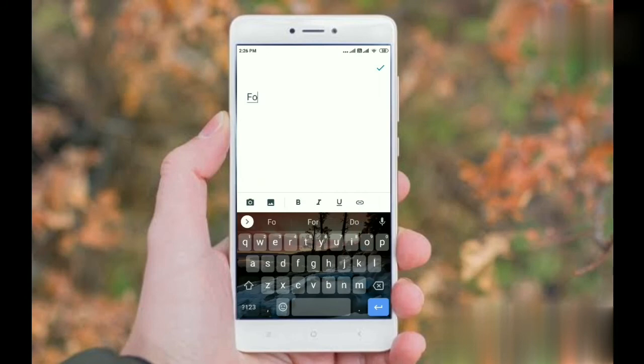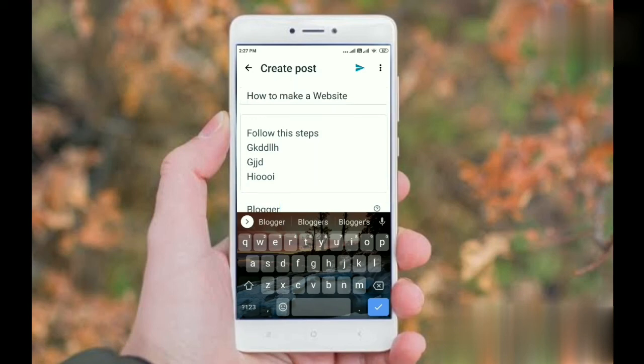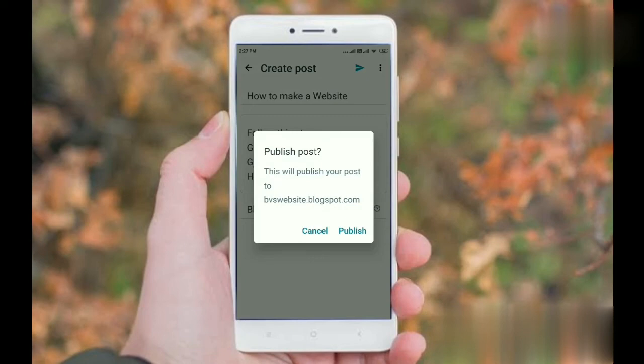And write, for example, follow these steps. And click on write. At the bottom in the label, write blogger. And finally click on that and click publish.